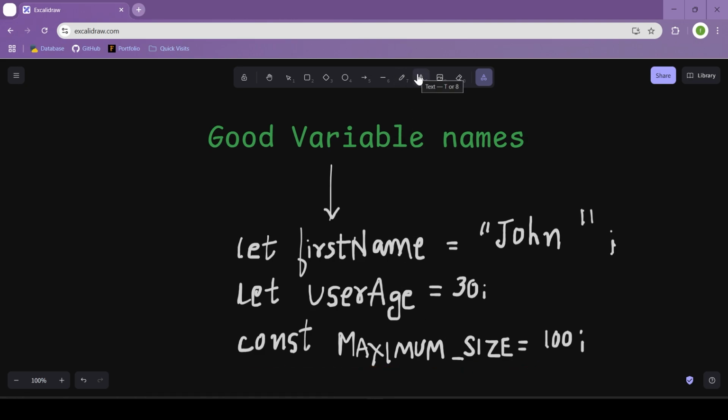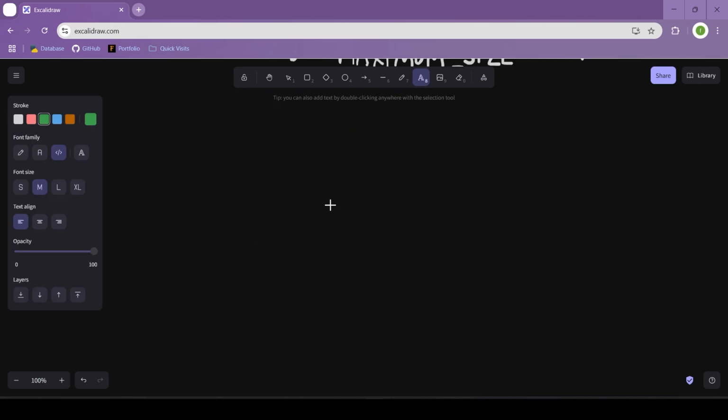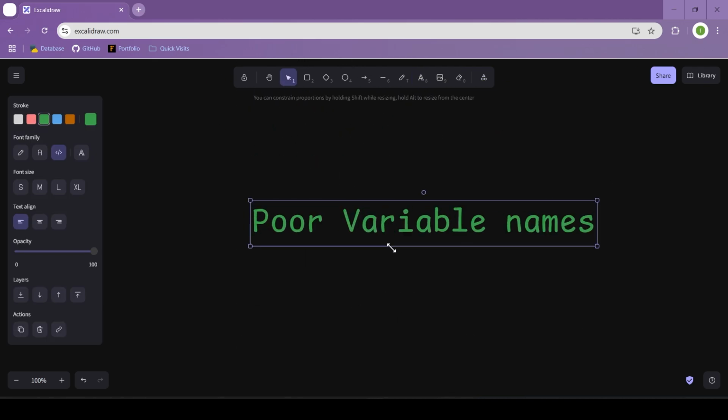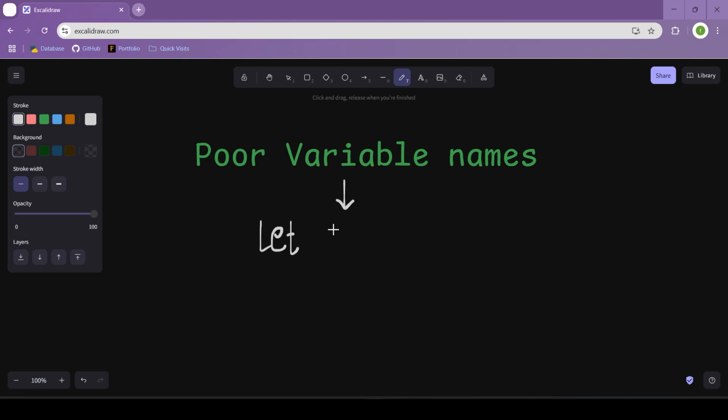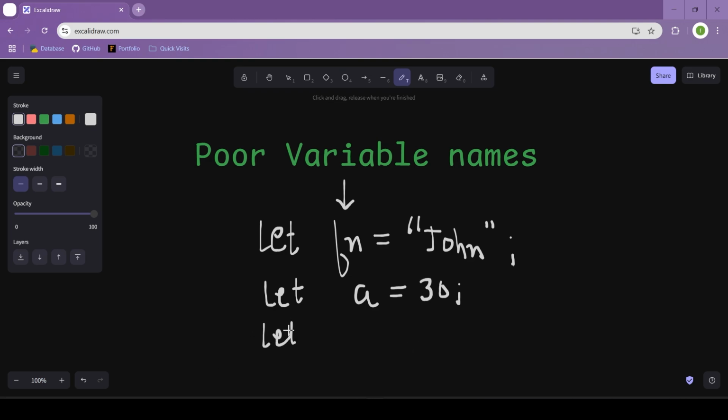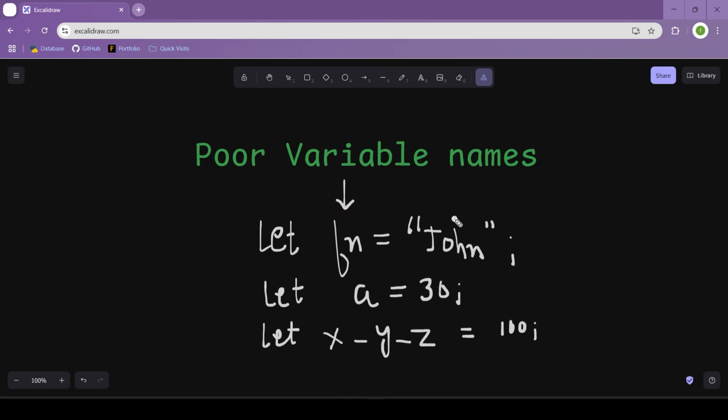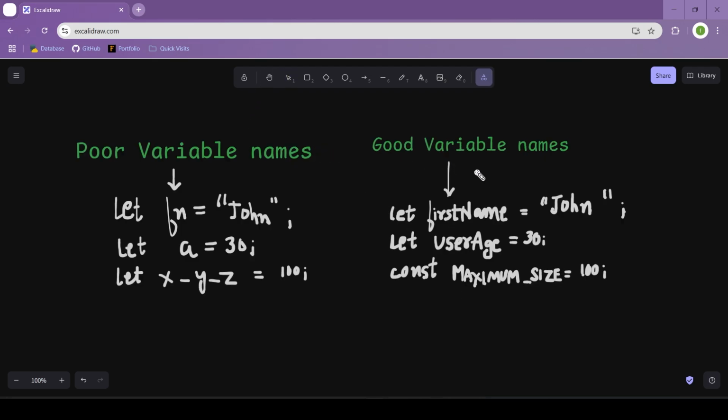So now let's have a simple example of poor variable naming. For first name, simply FN, then for user age, simply doing this type of thing, underscore y, underscore z. So you should avoid these kinds of things, naming the variables this way. Here we have good variable names, and here poor variable names. So you should always name your variables the good way.